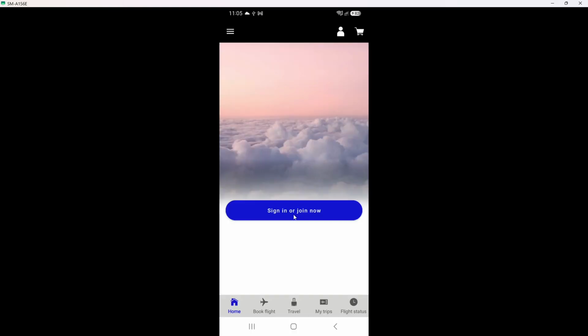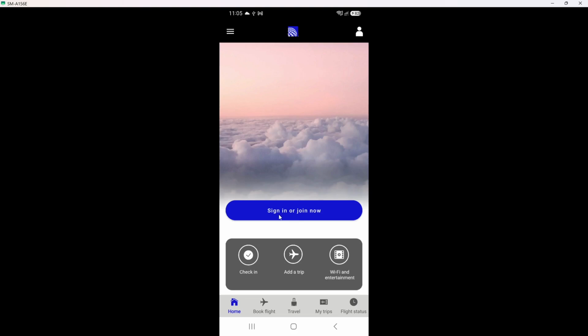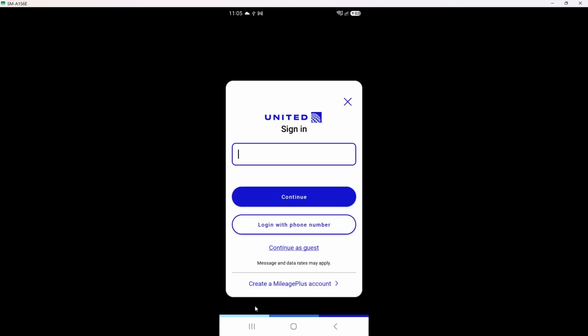Next, sign in with your Mileage Plus account, or tap Join Mileage Plus to create a free account. If you already have an account, entering your credentials will give you access to personalized services and offers. If you're new to United Airlines, creating an account is quick and easy. This step is important because having an account allows you to manage your trips efficiently, ensuring a smoother travel experience.